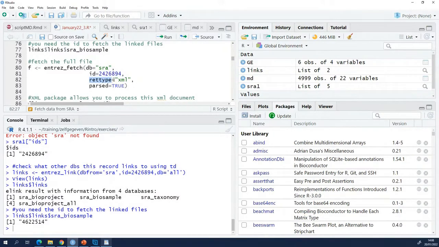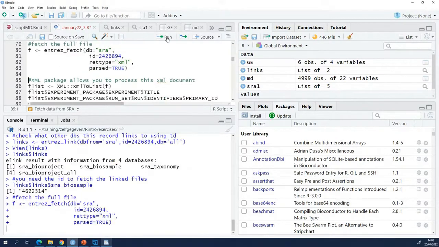So SRA will return XML files. You can also ask for FASTA, for instance. But this will return XML files. So I tell it it will be an XML file, and you can parse it. You should parse it. I'm just going to do this, and then I will explain a bit better.